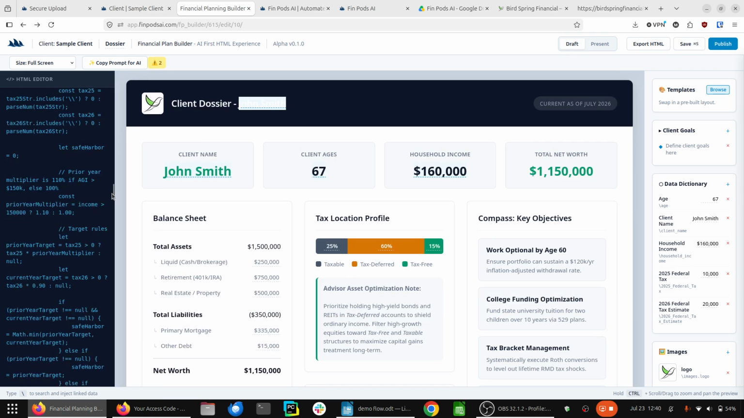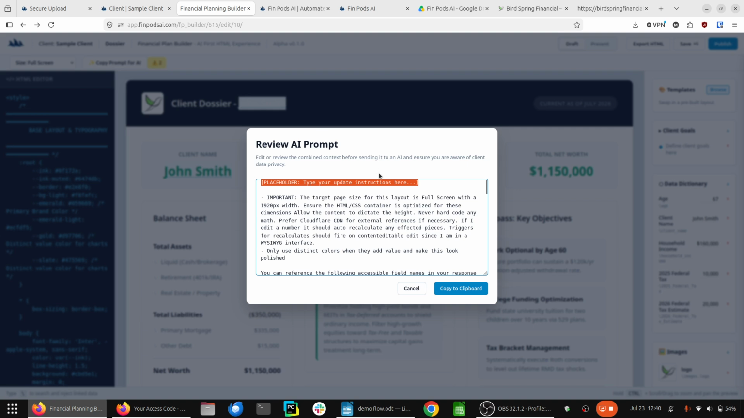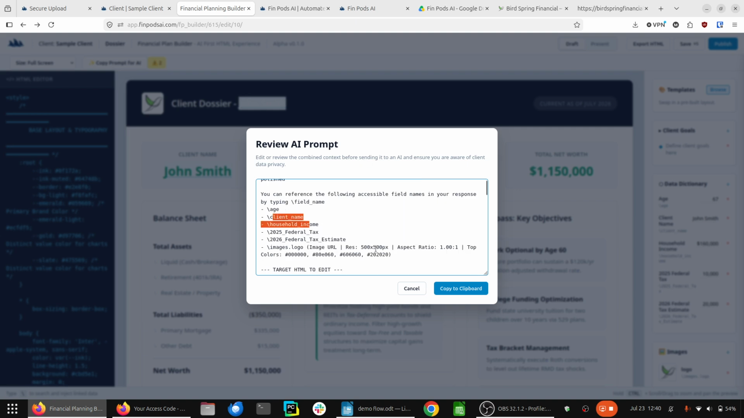Now, first off, I don't expect many advisors to want to code in HTML. Some can, but how you should do that is use our copy prompt for AI. In here, we've pre-filled where your instructions should go, and then we've given AI hints to help it do a better job. For instance, once we put in the logo, we've given it information about that image so it knows, oh, these are the colors, so for branding choices, I probably don't want to clash with that.